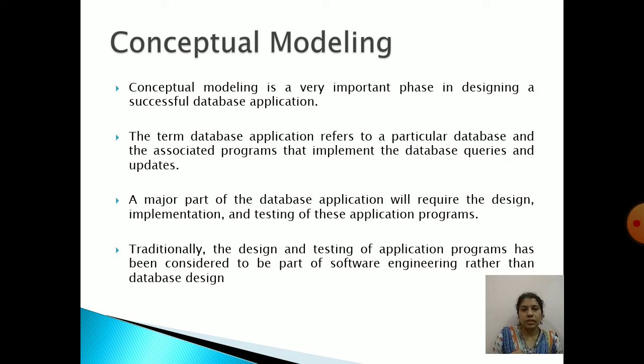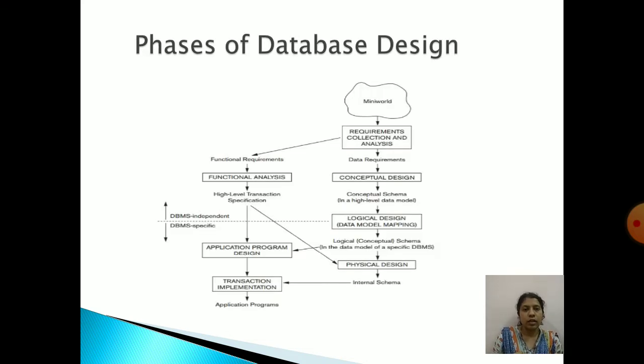So in database design, mainly you say what all the different information you want to store in the database and how it can be accessed and how you will visualize the entire thing. So that comes under database design. Now we'll see the phases of database design.